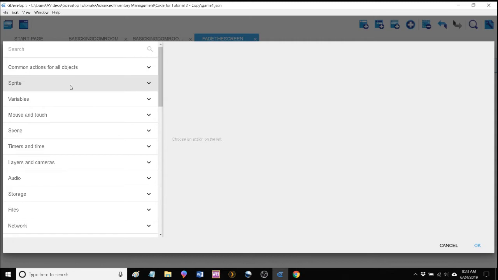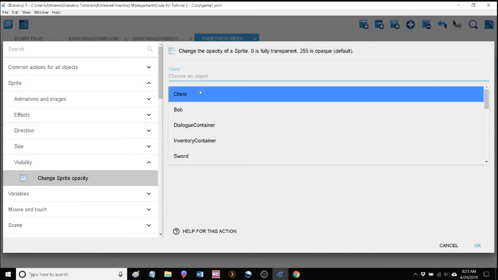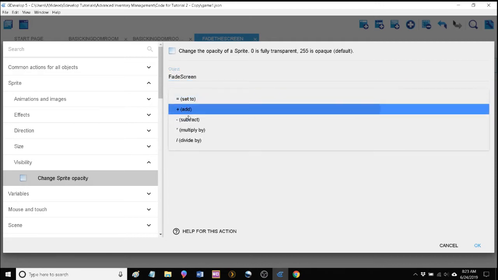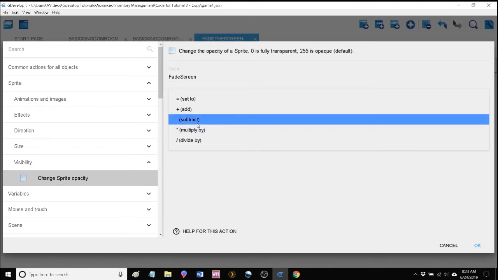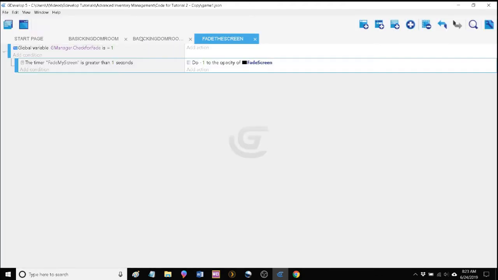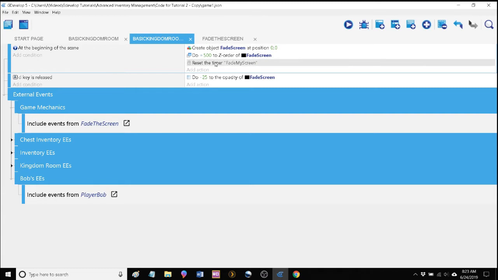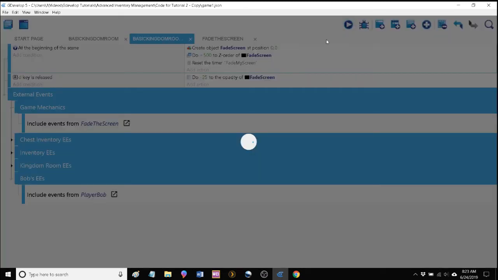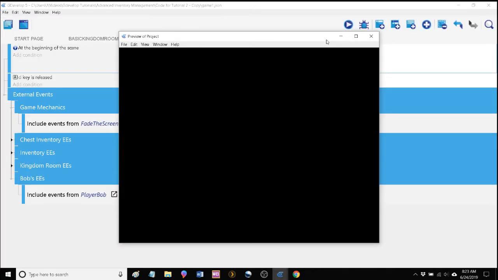So we essentially want to change that opacity, right? By going to Sprite, Visibility, Fade, Screen. We want to subtract, let's subtract 1. And let's see how that looks here. So now I'm going to hit the preview button. We still have more coding to do because we need a way out of this.